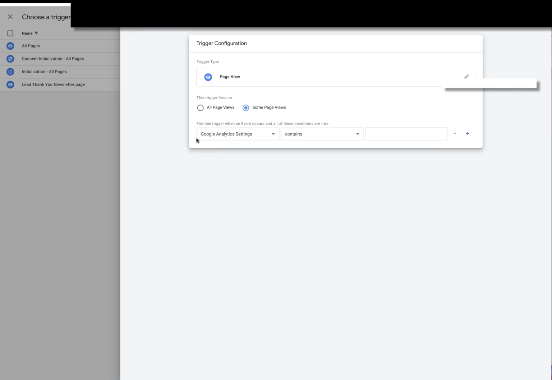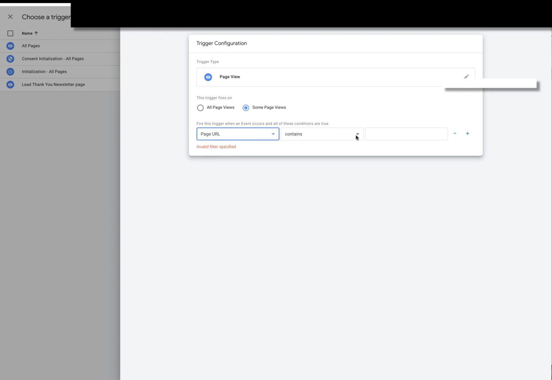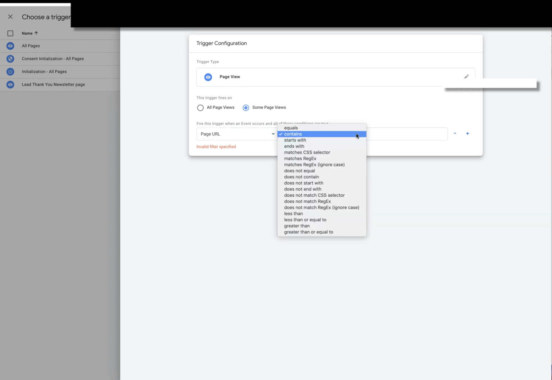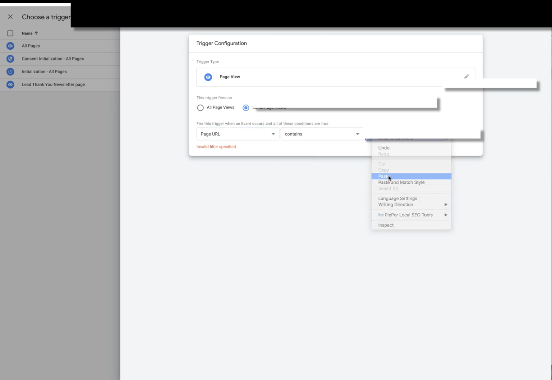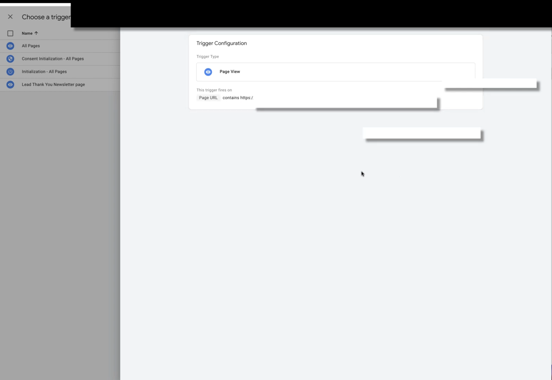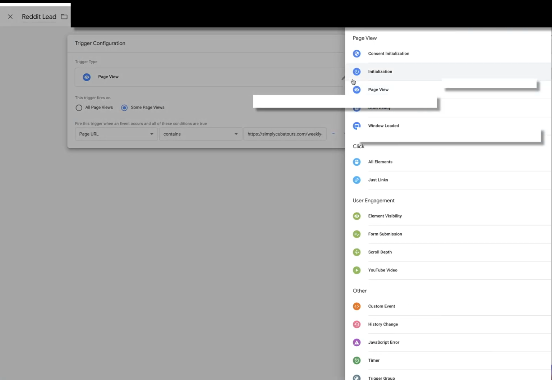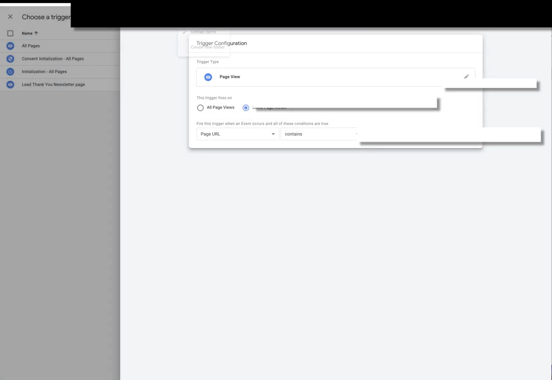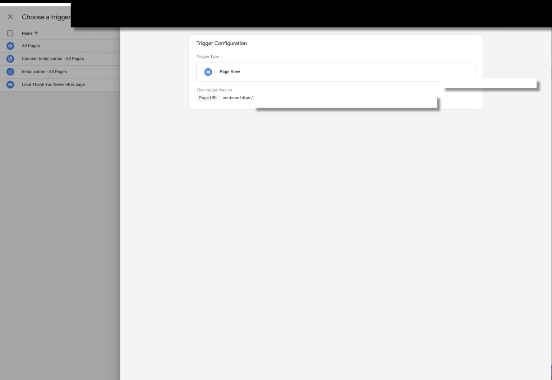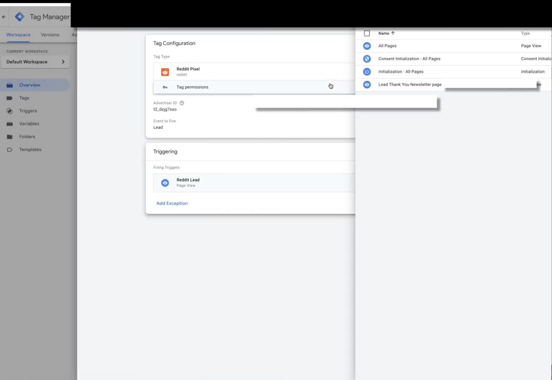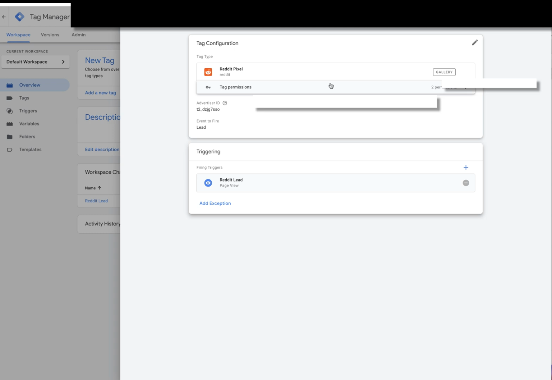Okay, so we have Google Analytics settings. No, what we want to do is page URL. Okay, and it contains, yes, or you can have starts with, it contains, and then we paste that in there, and that's all we need to do. What I would like to do though is call this Reddit URL, okay, and then save. And that's how we add an event to fire for our conversion ads for Reddit ads.